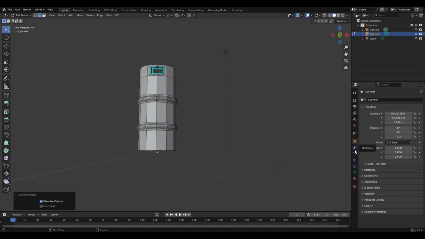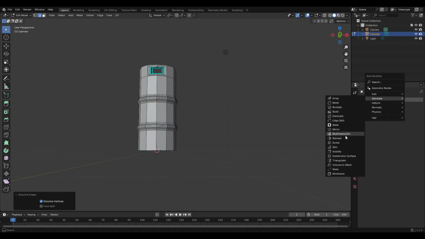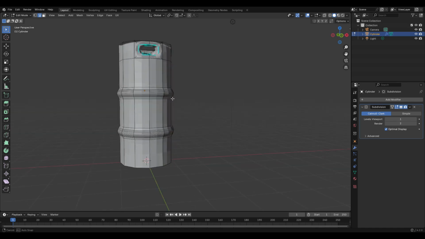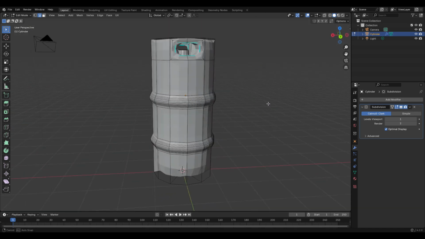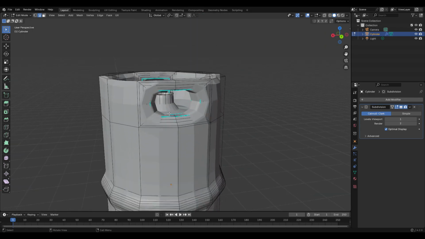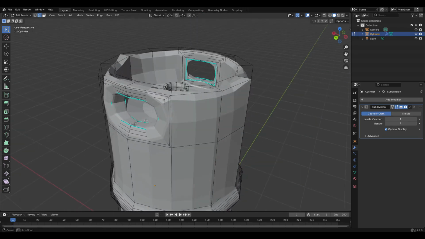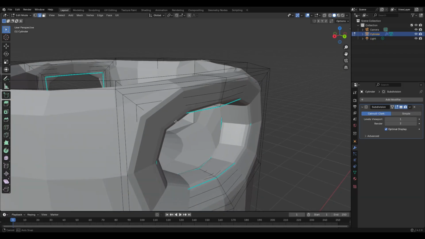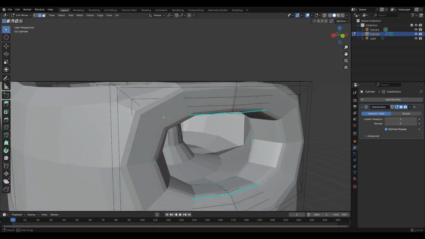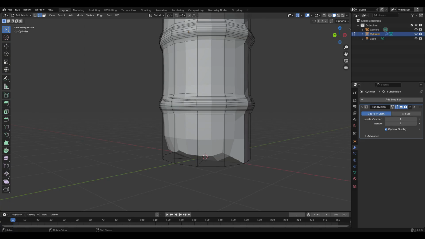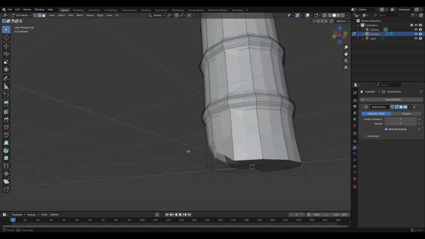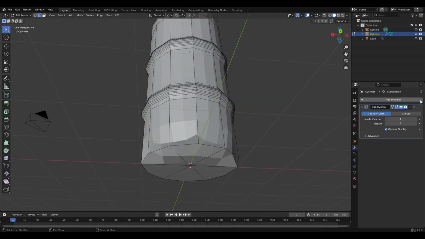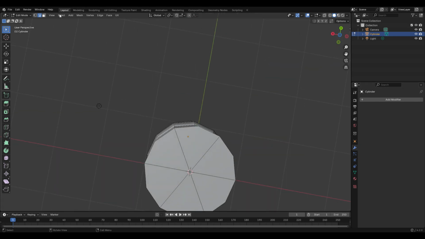So now let's go ahead and add modifiers, generate, subdivision, and that actually looks really good. Maybe a little... Down here is... no. So, back to the drawing board.